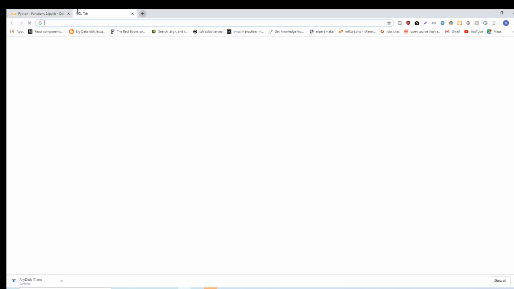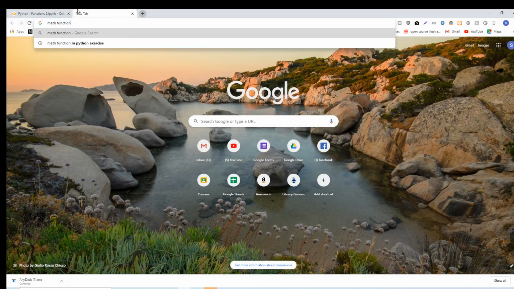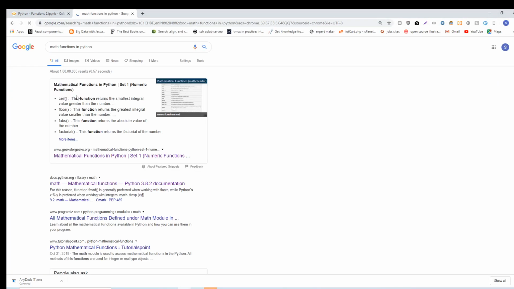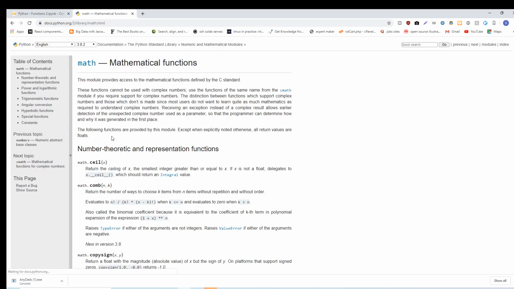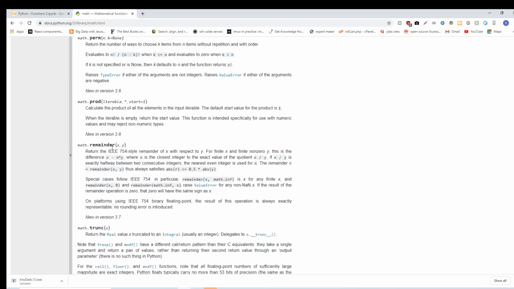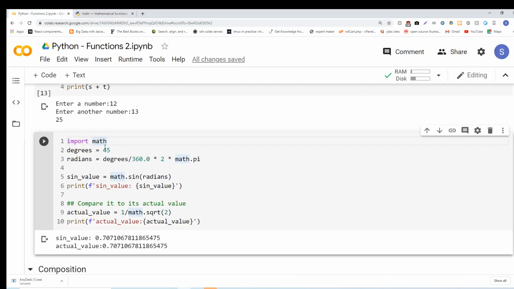If you want to know all the functions which are present in the math module, just search Google for it. This is the official documentation. If you go here, select your Python version, and you'll get all the functions which are available to you. There are lots of functions.